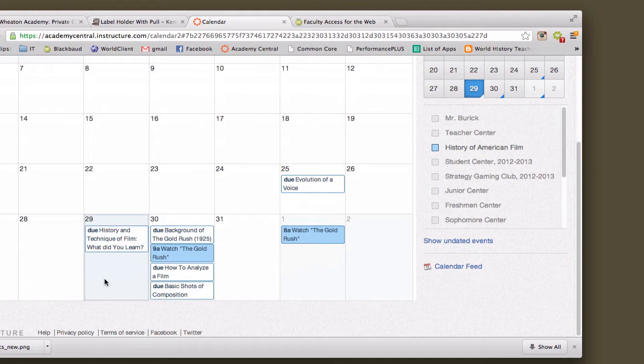Basic shots of composition, you're going to be able to do that today in class. If for some reason you do not complete it, then you need to make sure it's completed by tomorrow. Why do I want it completed by tomorrow? Because we're going to start the Gold Rush tomorrow, and I want to make sure you understand shots of composition before you evaluate that film. Does that make sense? You'll have time to do that today.